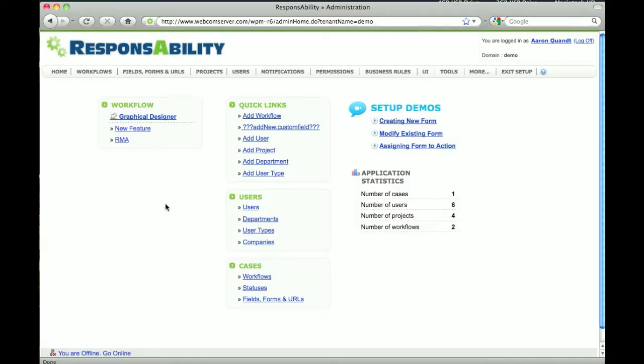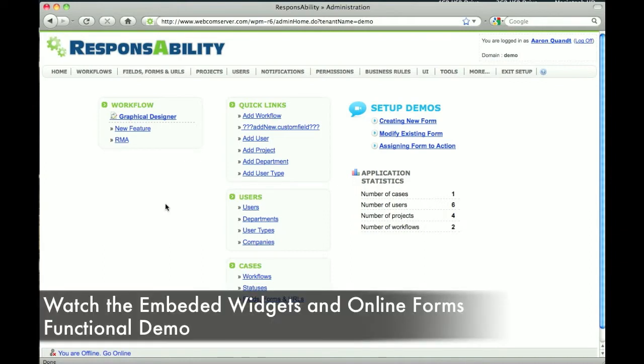In this video, we'll look at how you can create a responsive widget which can be embedded on your website. Let's assume you want anyone to create a ticket from your website. All you have to do is create a widget that you can cut and paste into your website. To learn more about widgets, please watch the Widget and Public Forms demo.